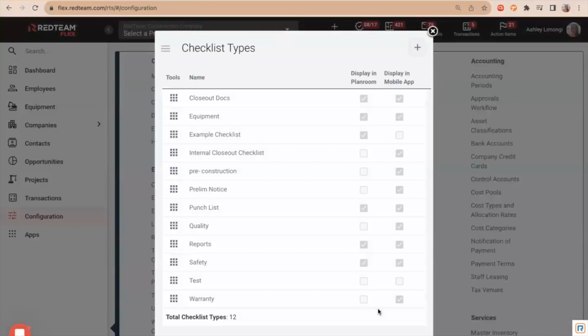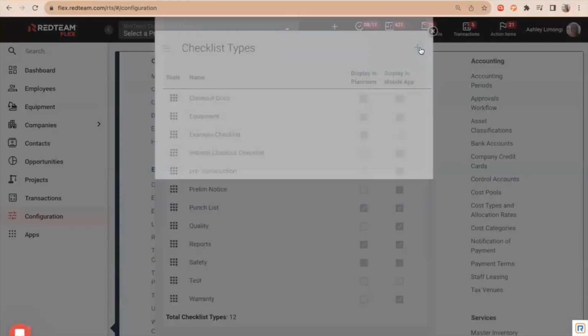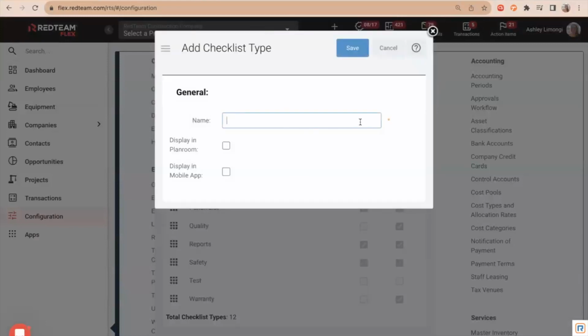So here in my training database, obviously I have closeout docs, equipment, punch list, quality, safety. So pretty simple. You're going to hit your plus new button. You're just going to give it a name, and you're going to choose, is it going to be displayed in your plan room? And then is it going to be displayed in your mobile app? And that's all you're going to need to do to configure your checklist types. You'll just save that there.